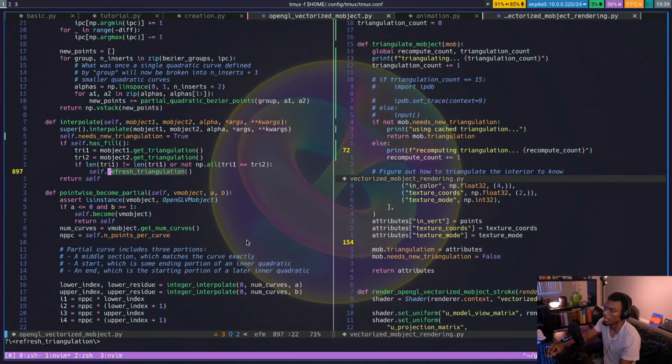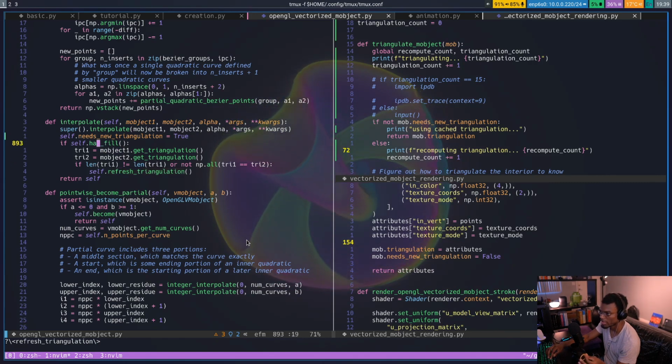Well, this is, okay, and this doesn't make sense. If self.has_fill, and there's a mismatch, then it updates the triangulation for the entire family. So I have a question. If a parent has an opacity of 0, but the children have opacities of 1, will that mobject appear? I think maybe it won't.